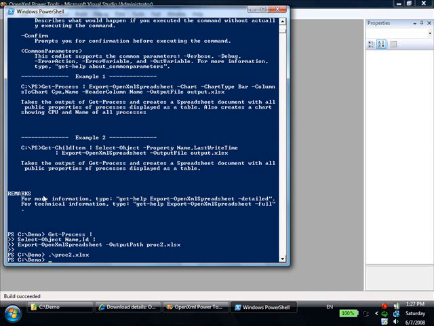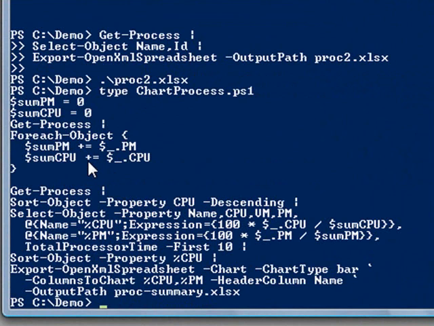Let's create a spreadsheet and chart that graphs process usage of CPU and memory. I've created a small script to do this named chartProcess.ps1. The script calculates the total CPU time used and total pageable memory used for all processes. The script gets all processes, sorts the data in descending order, calculates the percentages used for each process, sorts the data in ascending order, and exports the data to a spreadsheet. Let's run it.